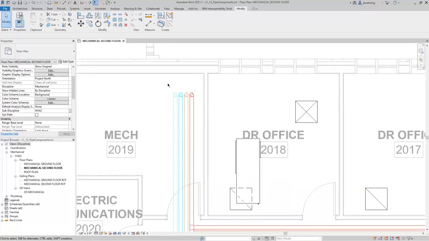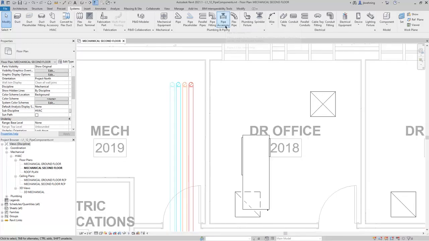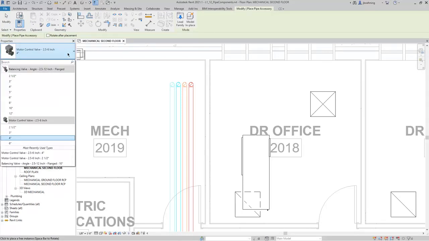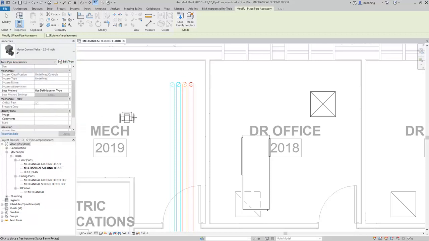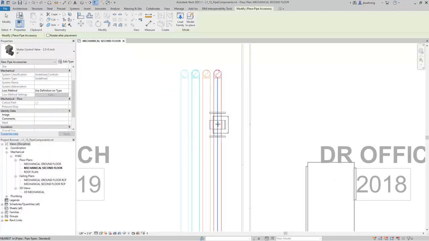Lastly, if you want to place pipe accessories or even pipe fittings, there are associated tools on the Systems ribbon in the Plumbing and Piping panel. I'll click Pipe Accessory, and then I'll expand the type selector, and I will select a 4-inch motor control valve, and I'll hover over each pipe, and when I click, I can place that motor control valve in the piping.